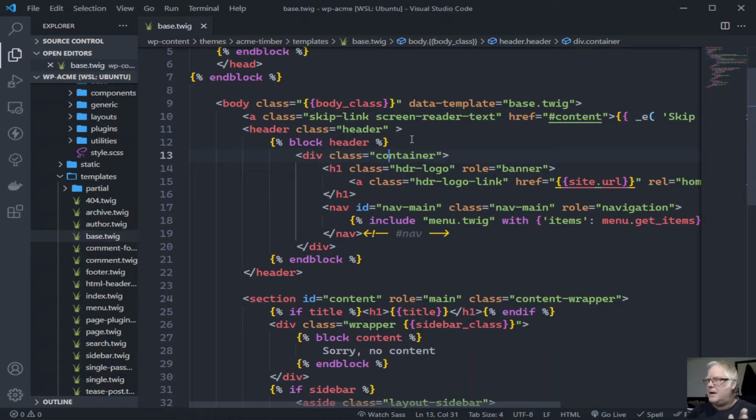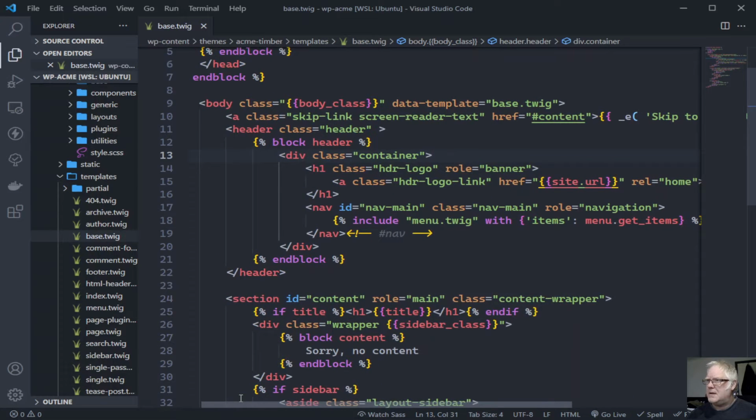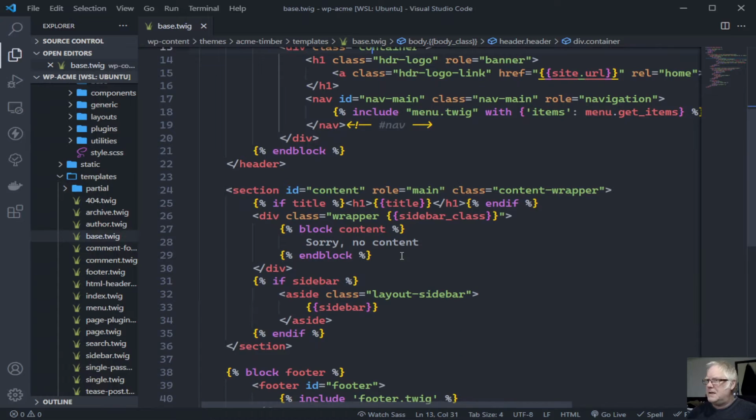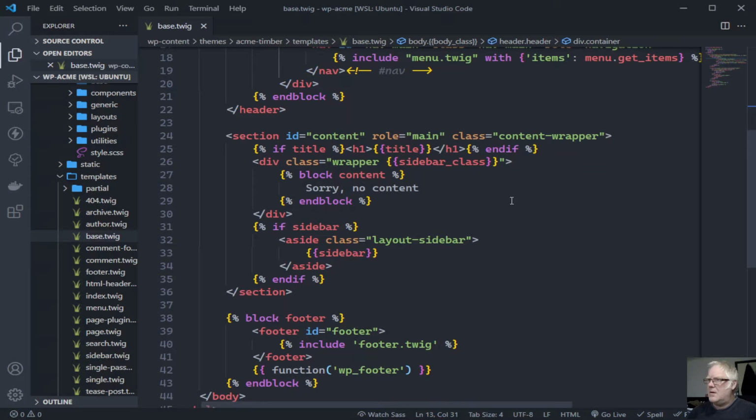So that'll confine it within a certain width. And we've got our logo in here. So we've just got it as an H1 at the moment. And we've got our navigation goes up here as well, all within our container. Content, much the same kind of thing there.